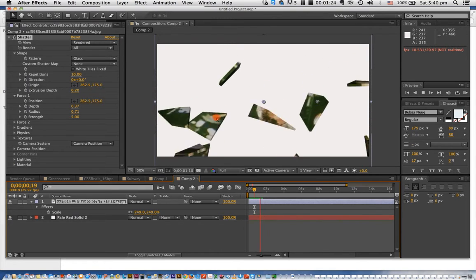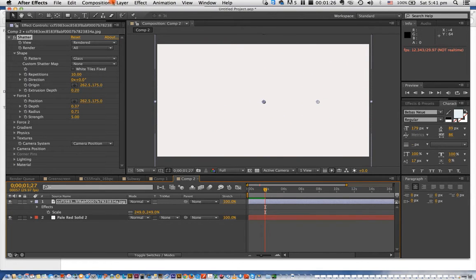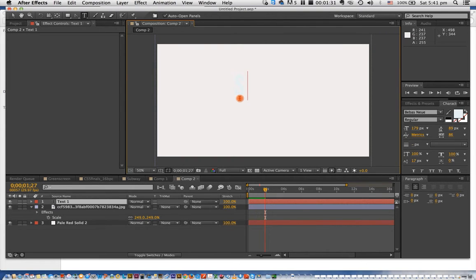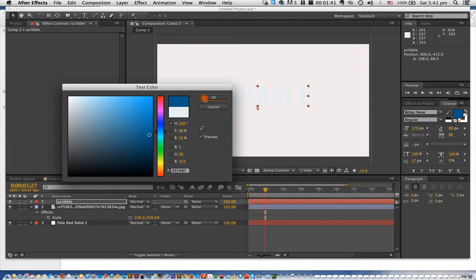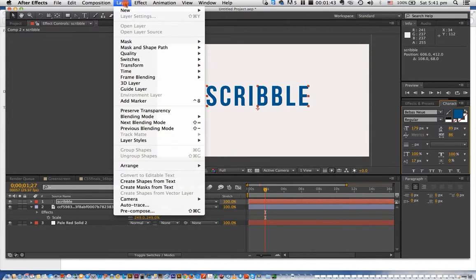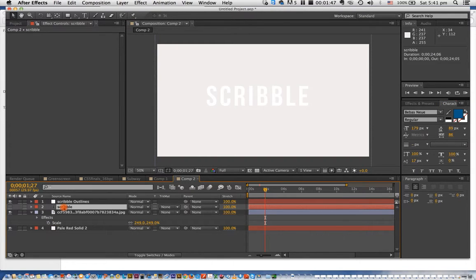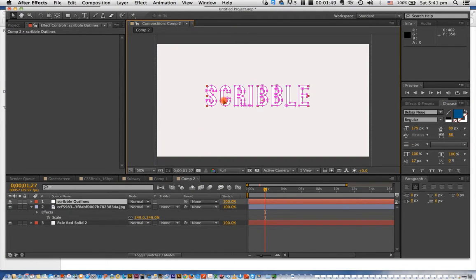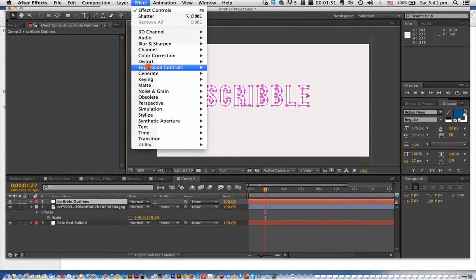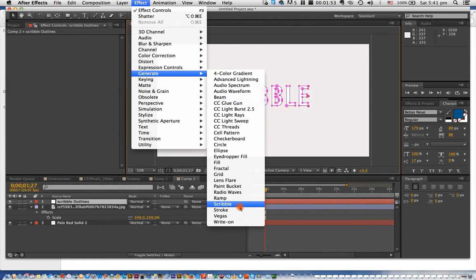After that, what we are going to do is take a text and write shutter. Scribble. We are going to write scribble. Keep the scribble in the middle. Now, layer, create mask from text. You can delete the base, and then you can add effect, generate scribble.